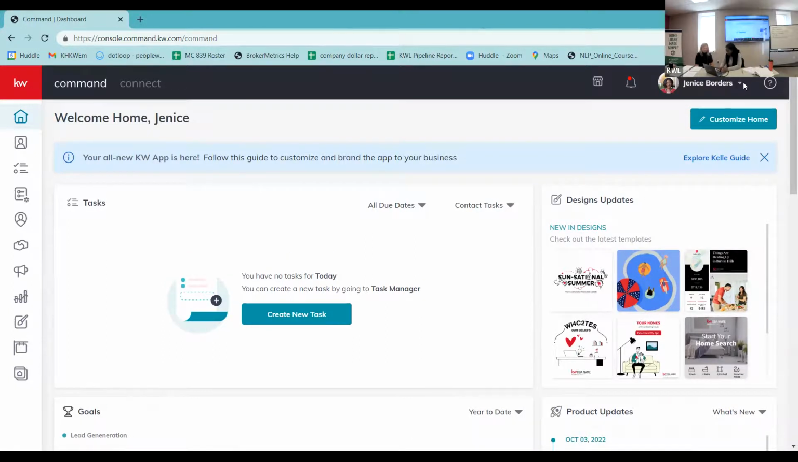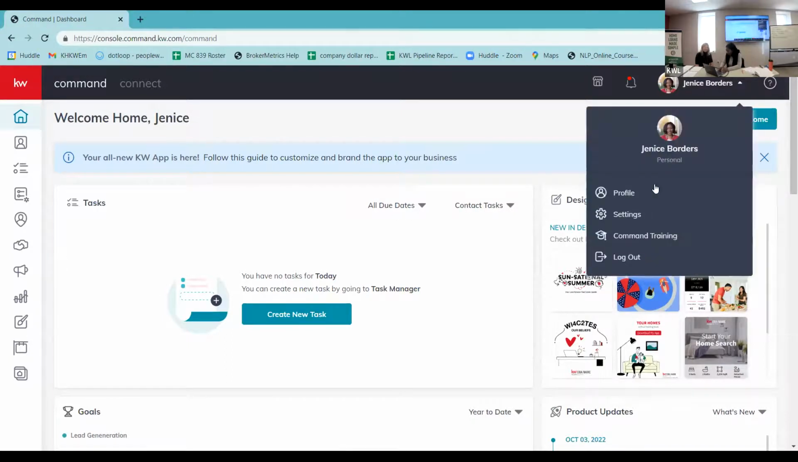Okay, so this is my command. I'm clicking to find out how you can set up the tags you want to use. I'm going under my name, to the drop down, and then I'm going to settings.